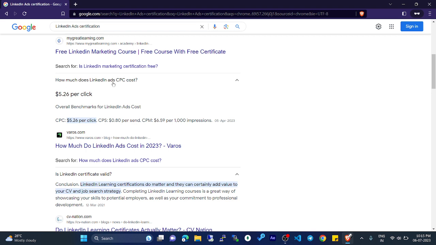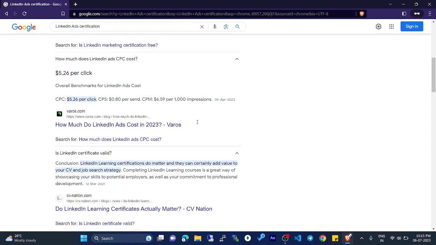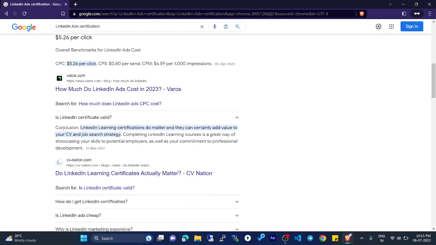How much does LinkedIn ads CPC cost? $5.26 per click. Overall benchmarks for LinkedIn ads cost: CPC $5.26 per click. CPS $0.80 per send. CPM $6.59 per 1,000 impressions.